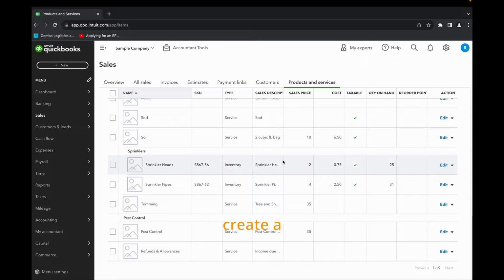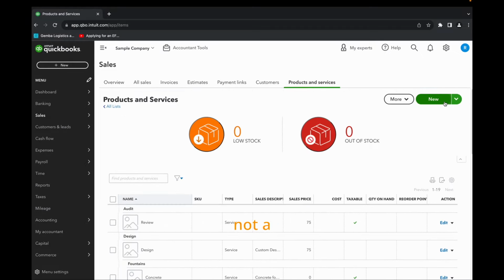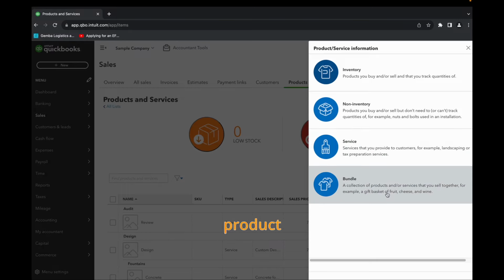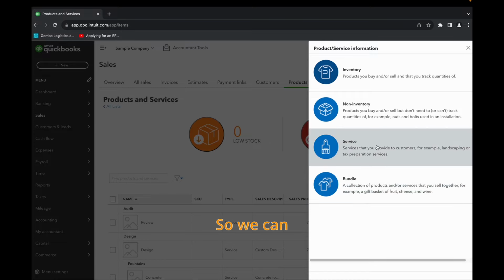And then you can also create a product category when adding a new product or service, be it inventory, non-inventory, or service, but not a bundle. We can add a product or service to a category when adding the product or service that is not a bundle. Let's say, for example, we want to add a new service. We can add inventory, non-inventory, or services, but we cannot create a product or service category when adding a new bundle. So we can only do it for either inventory, non-inventory, or service.